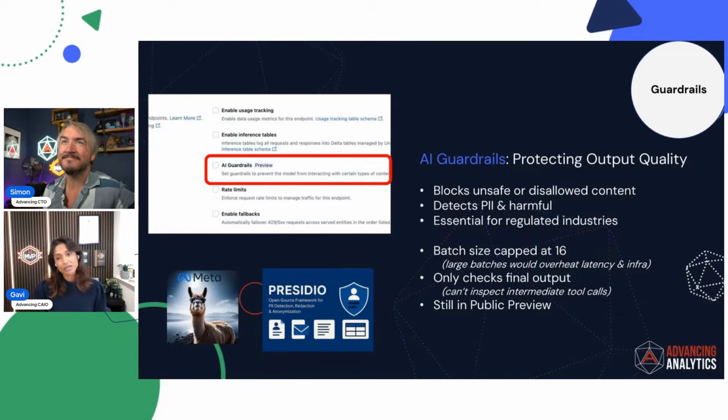It just blocks unsafe and disallowed content. It's really important for regulated industry, right? It's pretty much mandatory now. So yeah, I would also enable this feature. Now, as soon as you enable this feature, because AI Guardrails does another step in terms of putting that filter and blocking unsafe content, if you are sending a batch size, it's capped at 16. So large batches essentially just slow down, latency increases, and it just caps it at 16.